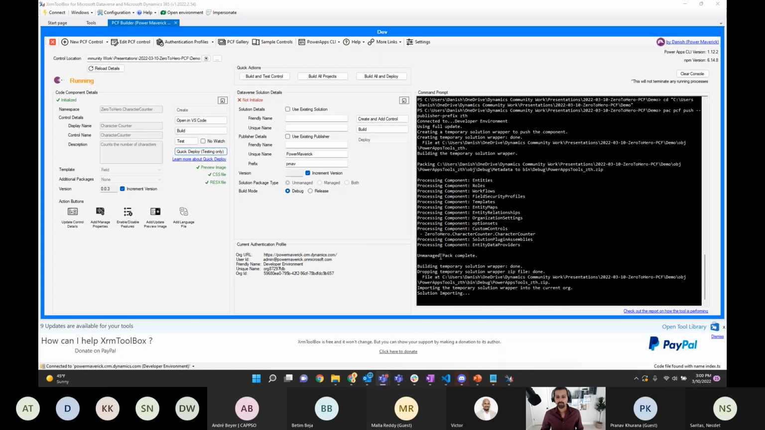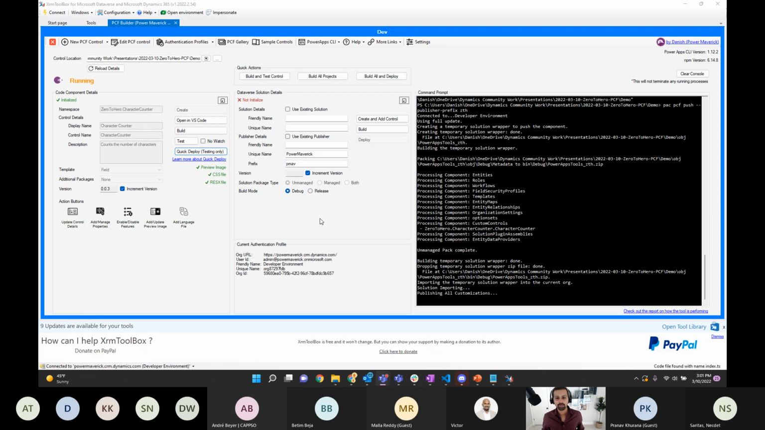Okay, so now it's doing the unpack. It's doing a lot of these things. It's trying to import the solution right now. So this should be done in a few minutes. You can also track the status here, which is saying running. As soon as it says succeeded, it should be completed. We'll take a few more seconds. Publishing, there you go.